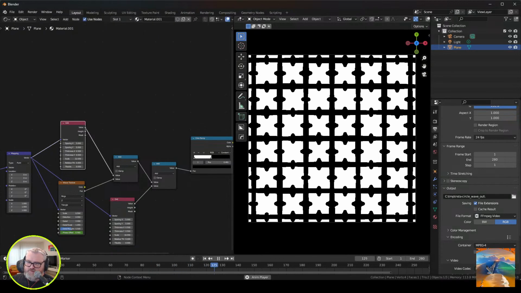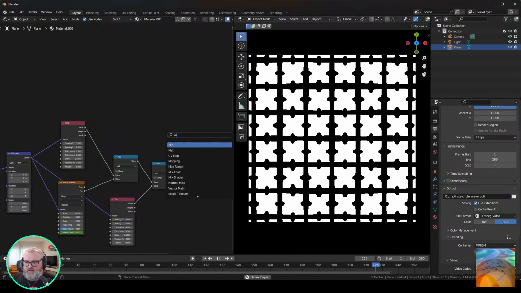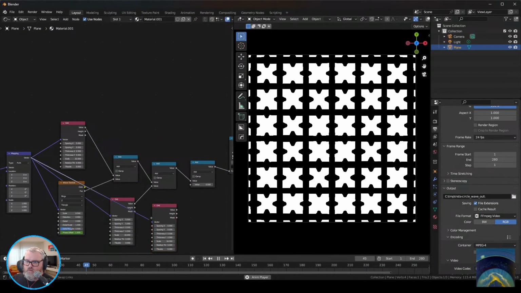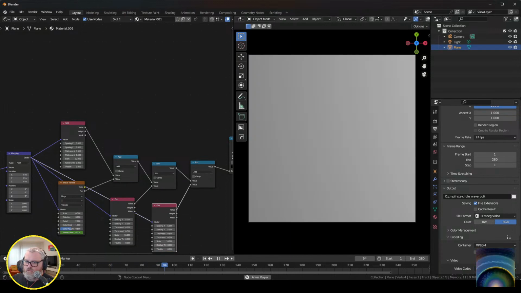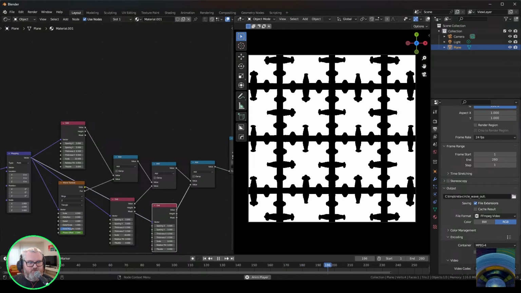So this one, the scale is at 32. This one, the scale is at 16. So we could even add in another one where the scale is 8. And then we get really fun stuff.